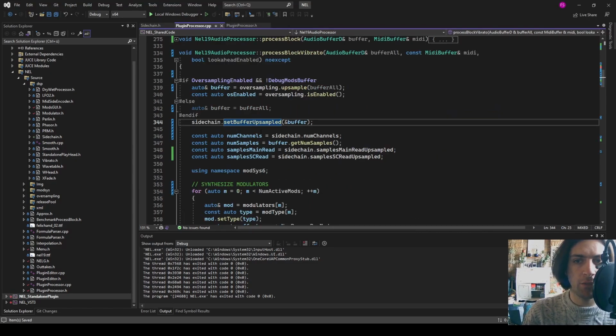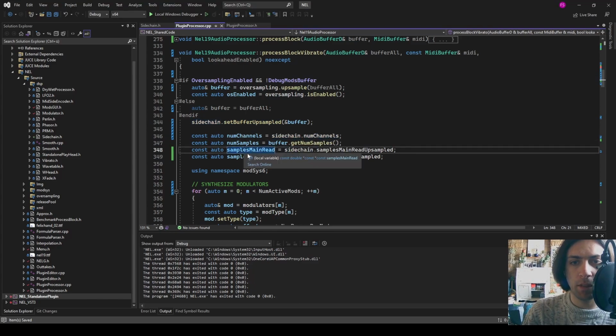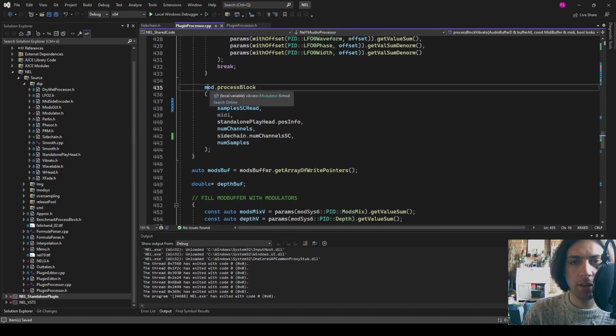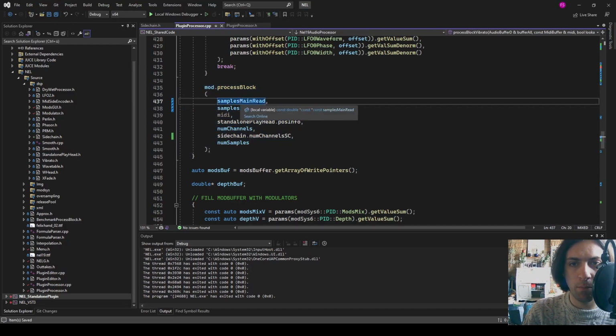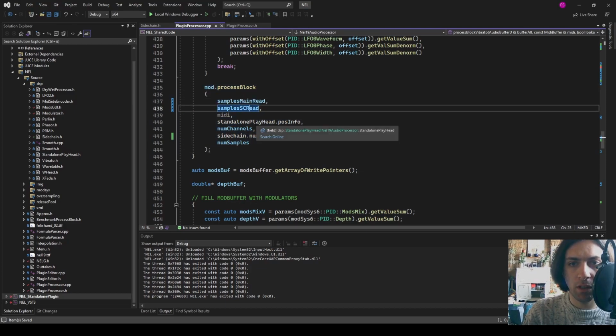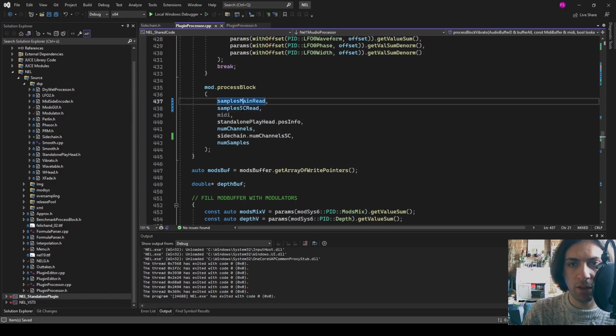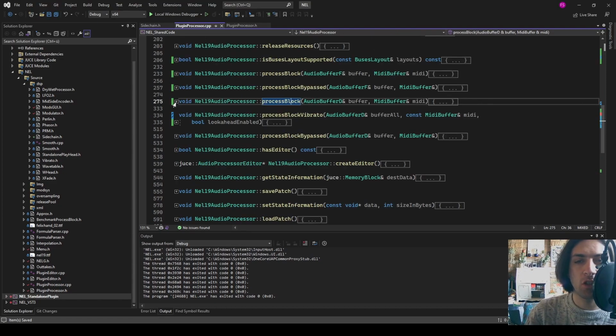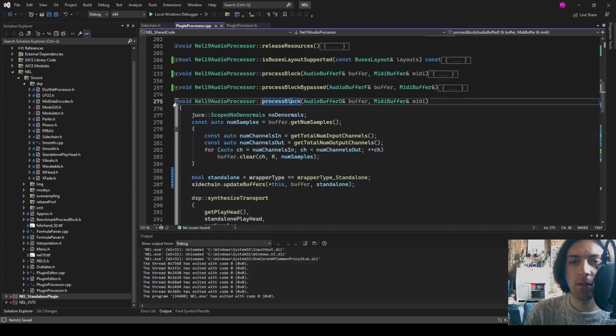So now that we have the upsampled buffers ready, we can work with that in the upcoming code. For example, here in the modulation process block that I showed you earlier, we give it the main read and the sidechain read as now separated buffers, so I can easily work with that in my modulator code base, which is nice. I want to show you some other challenges that I ran into while doing this, just in case that you want to implement sidechaining yourself and you might run into similar problems.